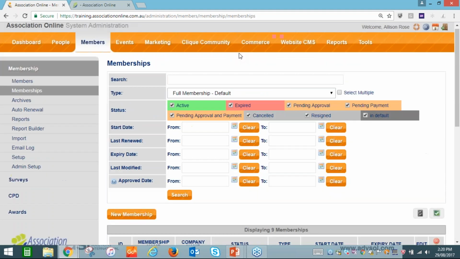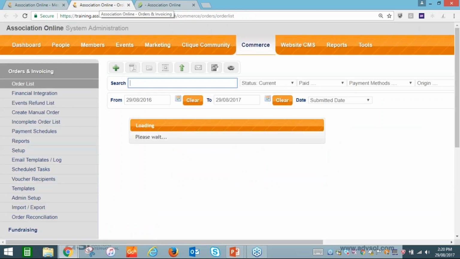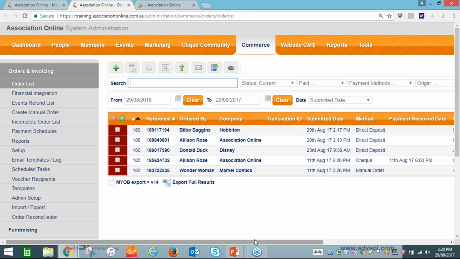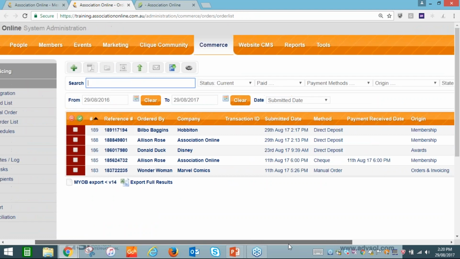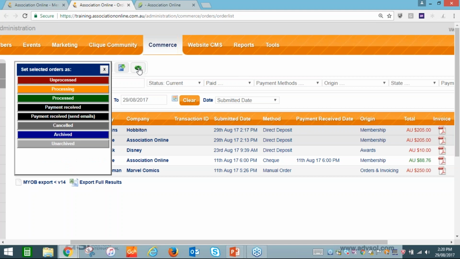So I'm going to open up the Commerce module in a new tab, and we'll mark those memberships as payment received. Let's say Bilbo and Alison paid for their memberships. We've got their money in the bank account, so we can mark them as payment received. These are the relevant orders here, number 188 and 189. We can mark them both at the same time or do one at a time. Now this isn't a commerce training session, so I'm going through this quite briefly, but we can cover that further in another training session.